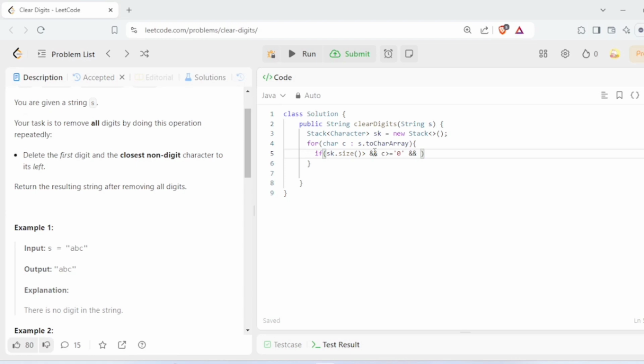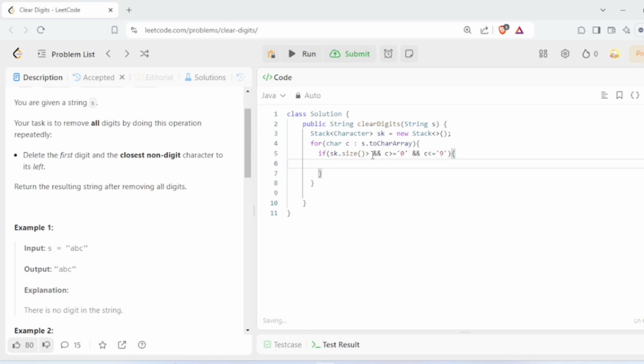ampersand, meaning the AND operator, c, 9. Okay, else what we will do is simply add the particular character into our stack. So stack.push. If you remember, for adding any element in a stack we have to use the push method, and then you specify the element.